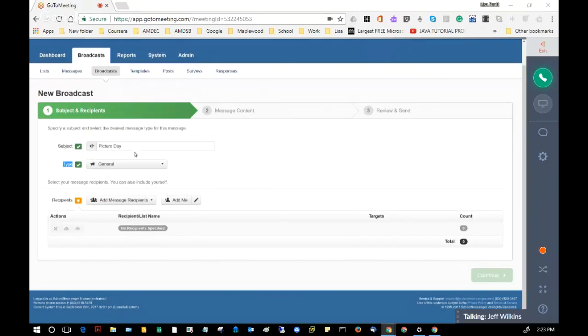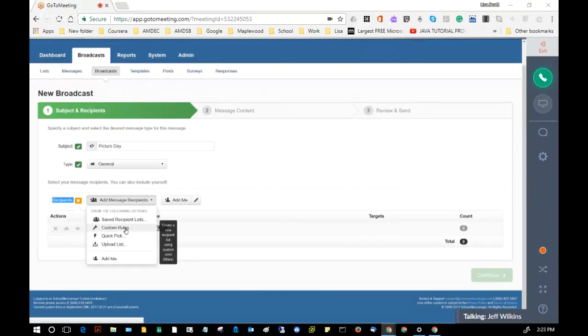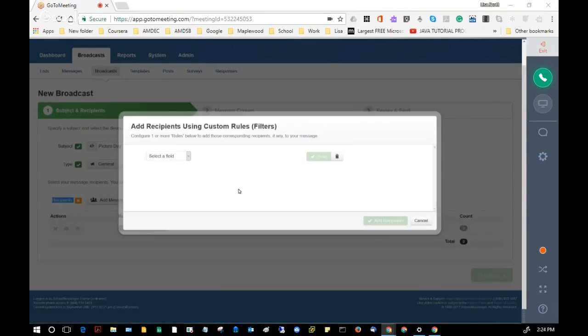So just pick your type based on the need, and then you come down to recipients and start building the broadcast recipient list from data imported from Maplewood. Once you click add message recipients, just start with the custom rules. That's how you build your list, by using rules, which you'll add one at a time, starting with a full list until you're left eventually with just who you want to contact.